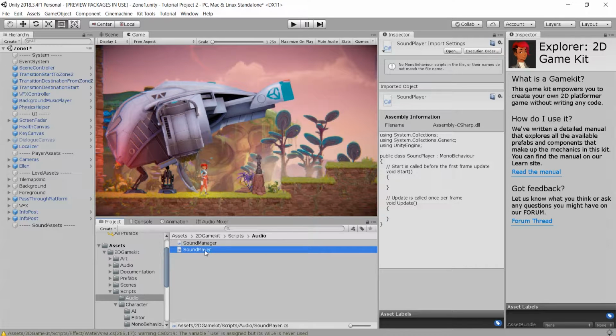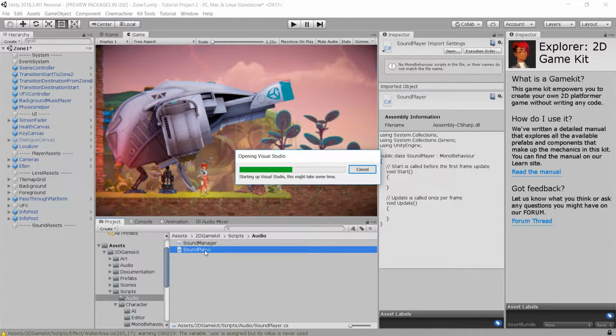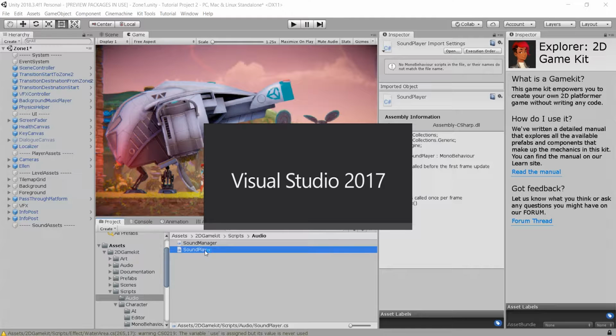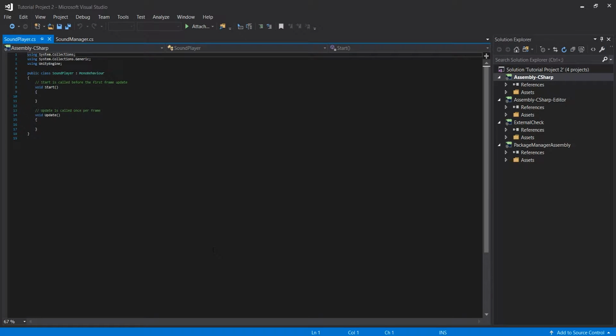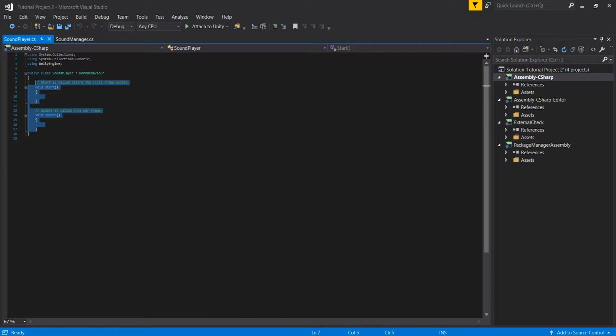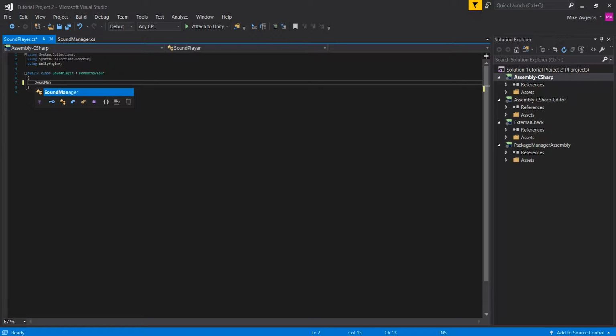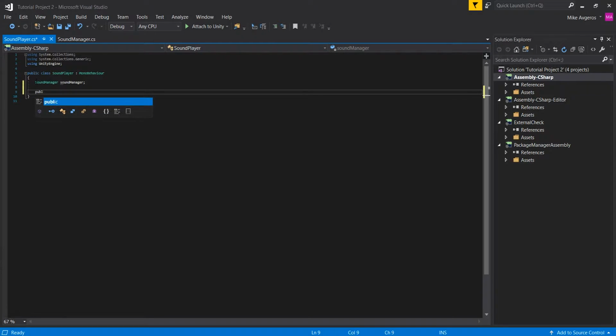Let's open the script with Visual Studio. In this script, we will need to use properties with two accessors, get and set. Firstly, we need to cast our sound manager, and let's call it sound manager with lowercase s. Then we will create a public string array, and this will be our name field array. I'll call it _sound names. This will appear in the inspector.